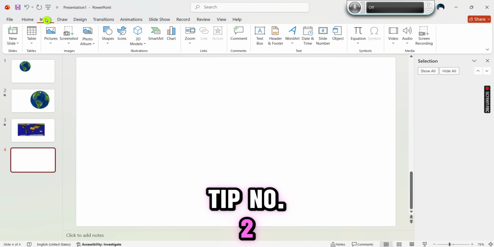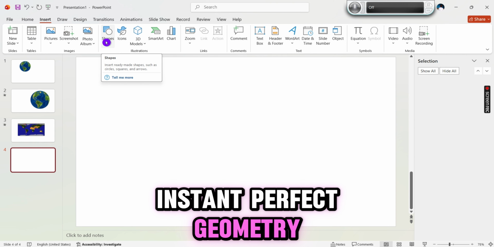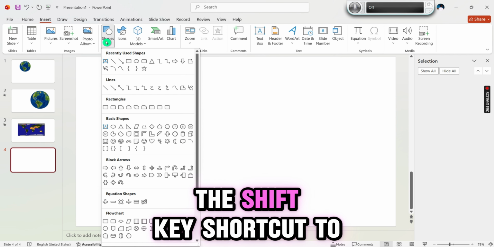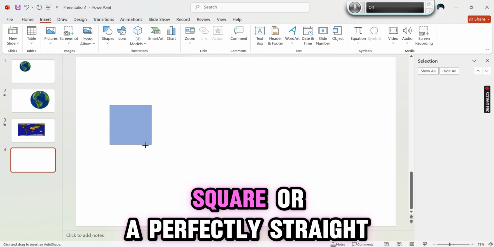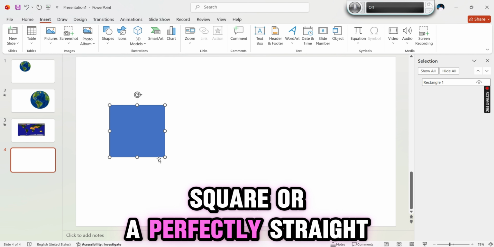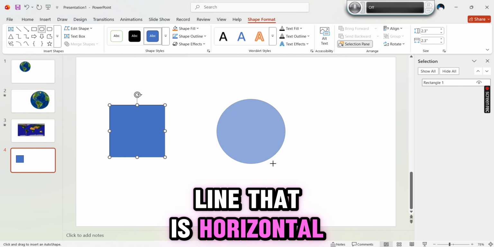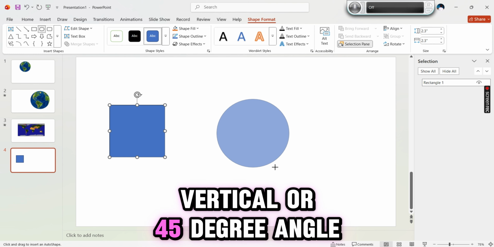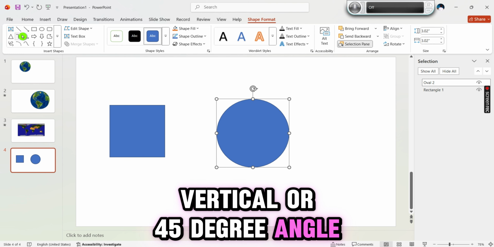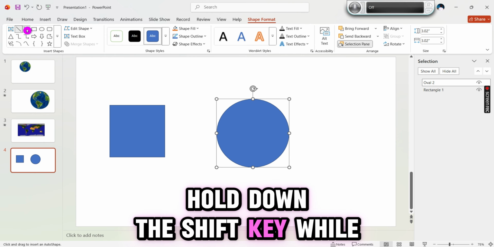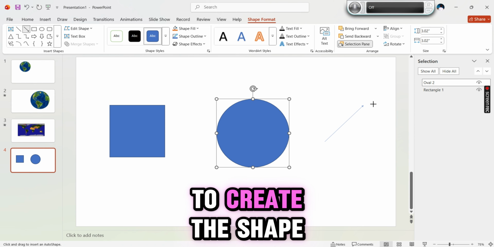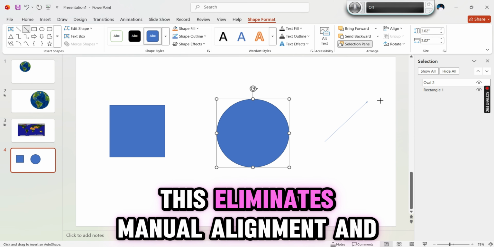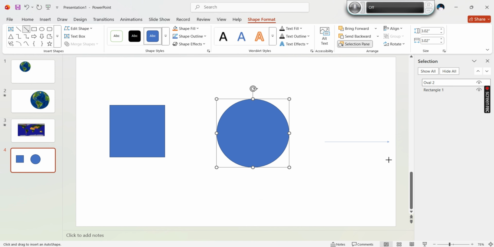Tip number 2, instant perfect geometry. The Shift key shortcut. To draw a perfect circle, square, or a perfectly straight line that is horizontal, vertical, or 45-degree angle, hold down the Shift key while you draw to create the shape. This eliminates manual alignment and ensures symmetry.